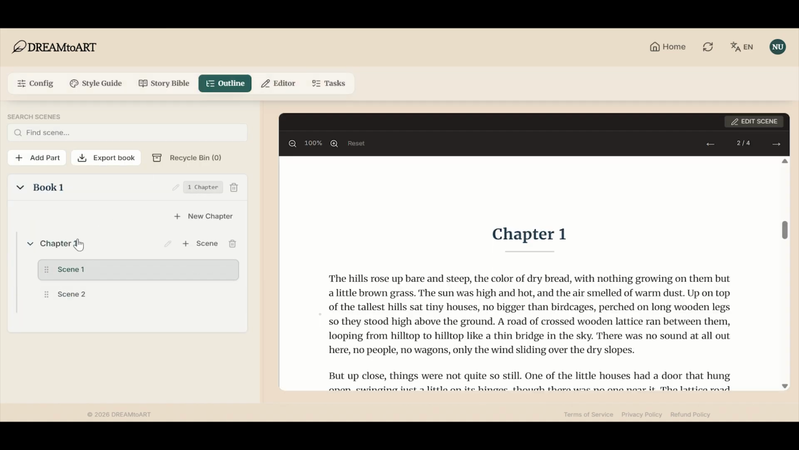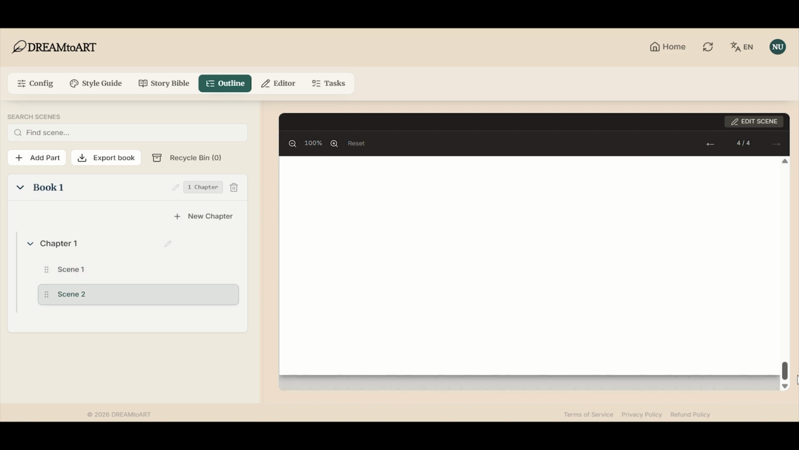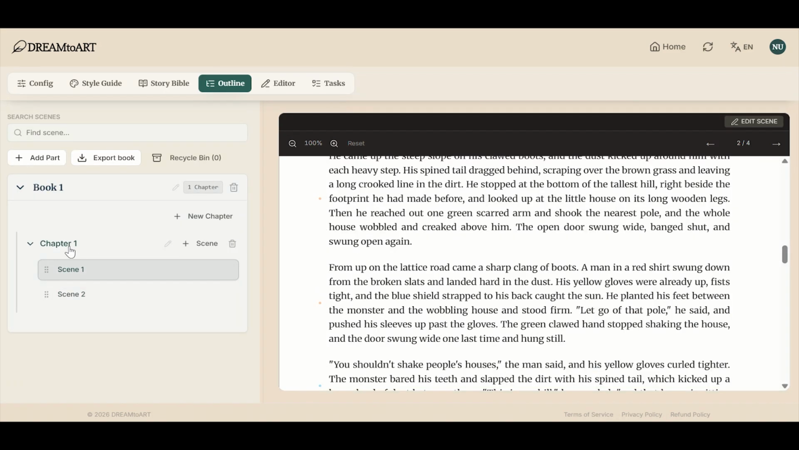Now I review the story again, the first scene and the second scene. Then I return to the outline section. Here, I can see that both scenes are now inside the first chapter.